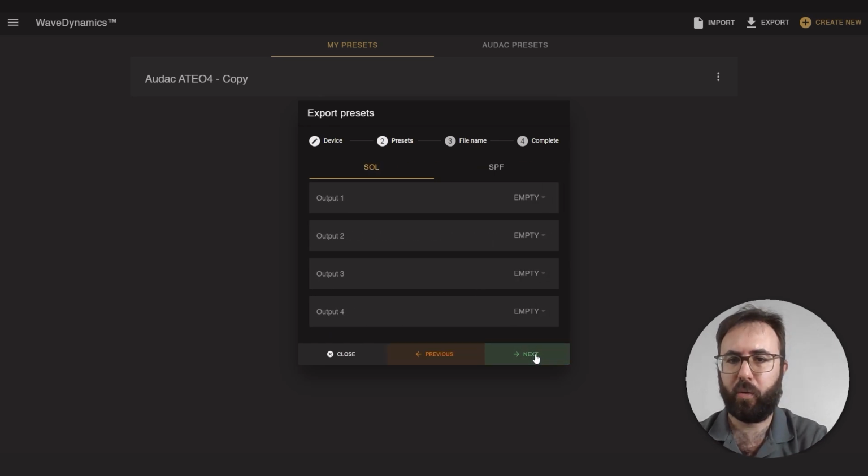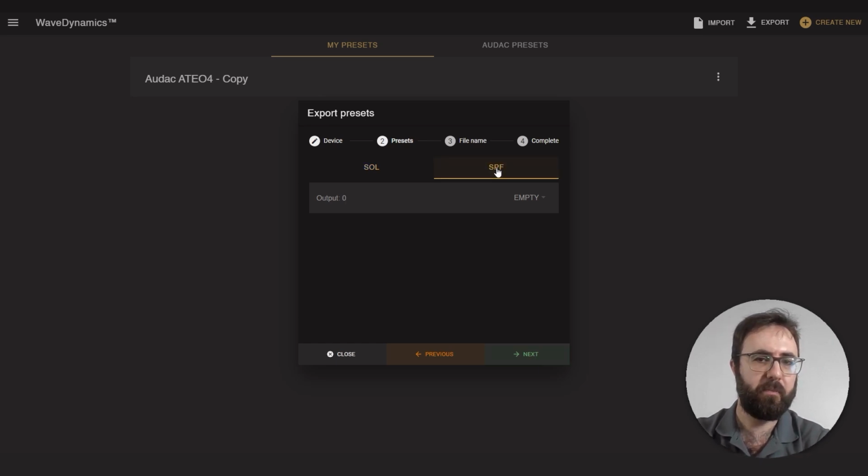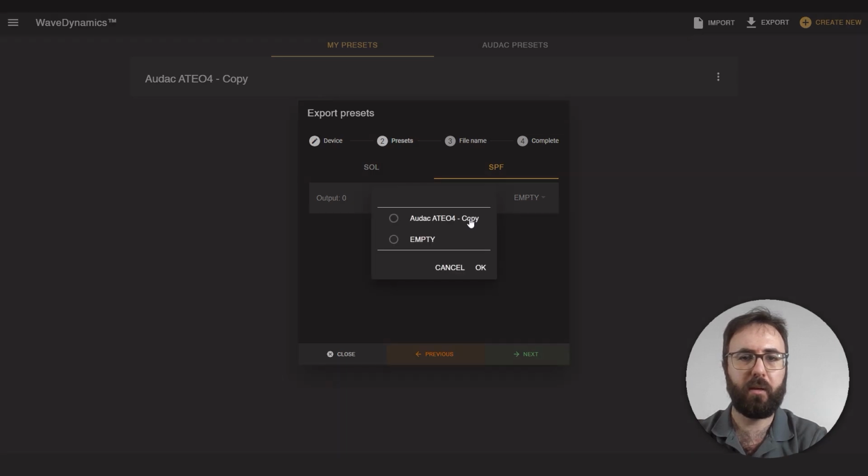Now we see solution files and single speaker files, SPF files. Solution files are the files that you can recall simultaneously more than one speaker presets. For this example, we will just go with single presets. Click here and select Atea 4.